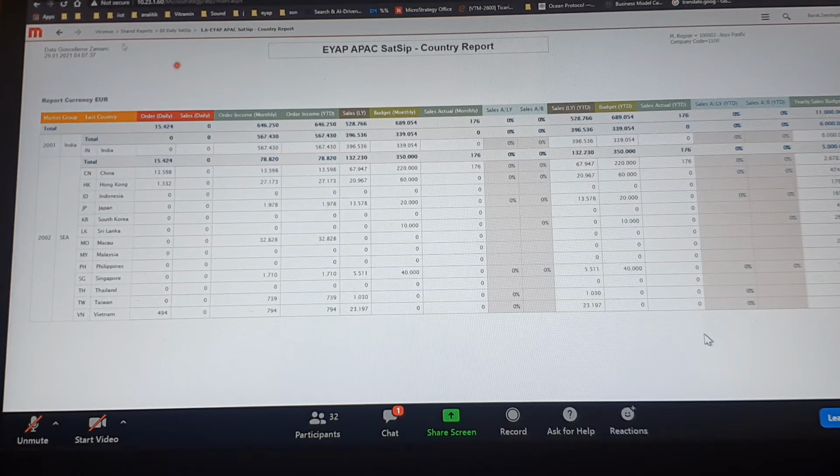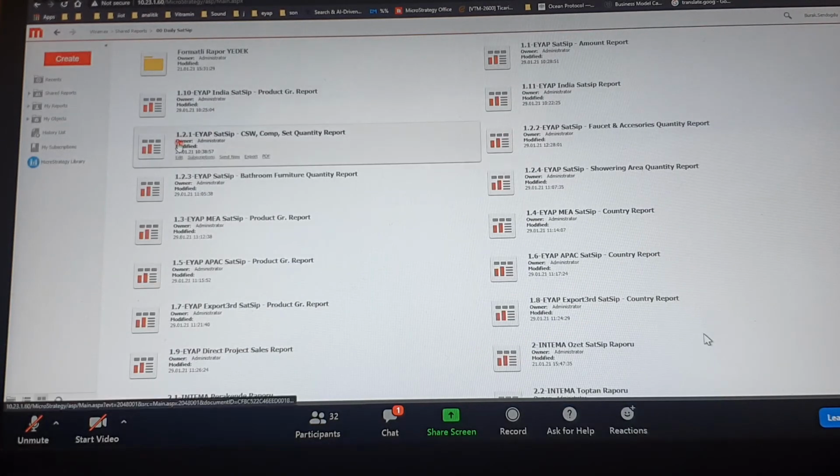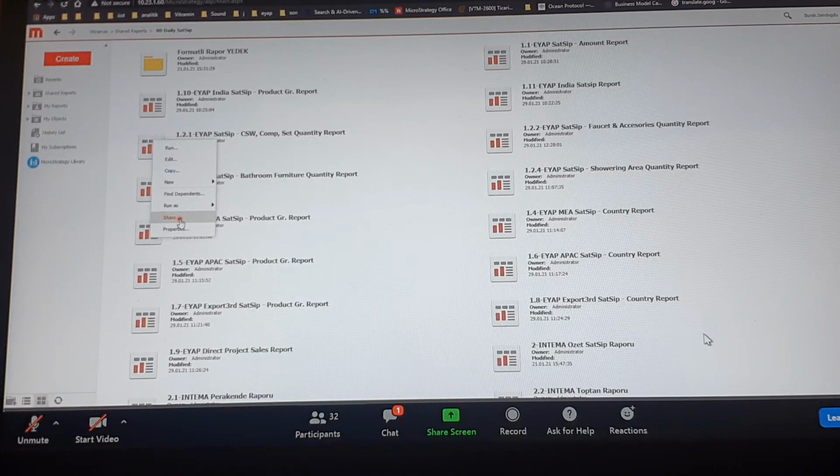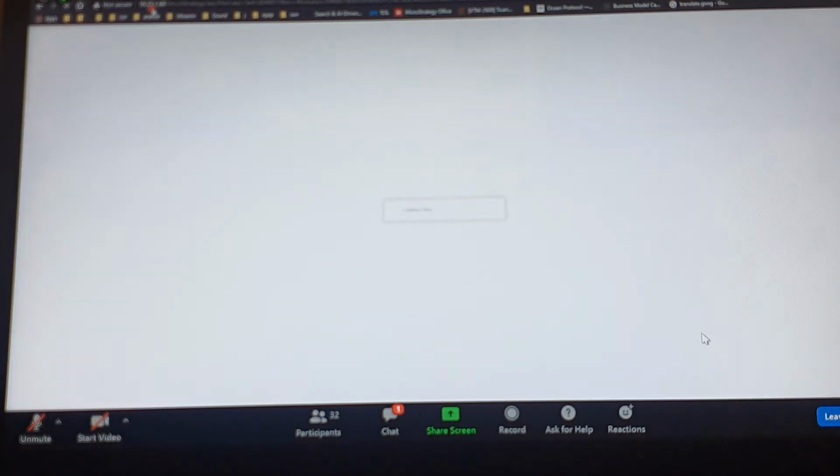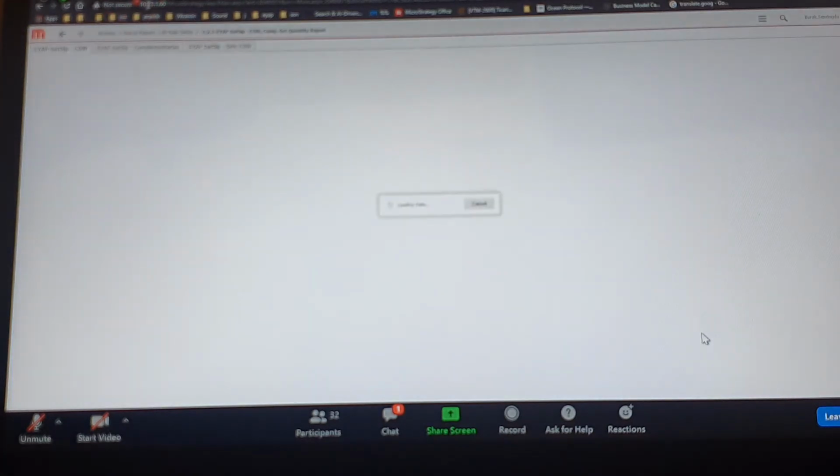Sure. Just at this first folder, our daily subscripts, as Ganim is saying, I just right click on any report and you can see the share button. This is the universal link for the EAP subscript CSV report. So if I copy this and open it in a new tab or save it to my favorites, anytime I click this link, it will directly open that report. So you do not have to navigate within the folders.